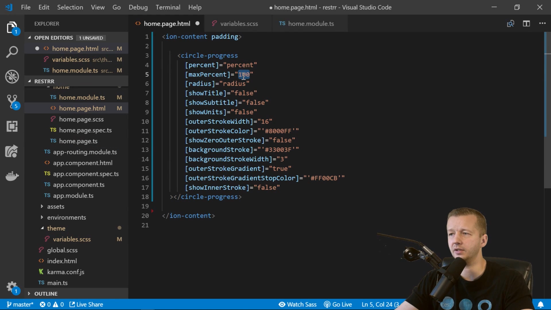Also, max percent means it's always going to be based on a 0 to 100 value, a percentage value. And also radius, that's the other important one, is set to another property that we're going to define called radius. All right, so radius will be basically 100%, and then percentage is going to be the active percentage that we'll set up in the component.